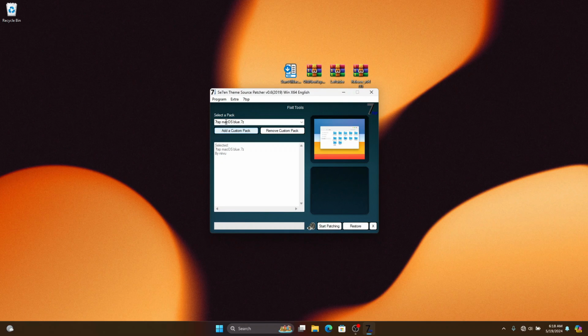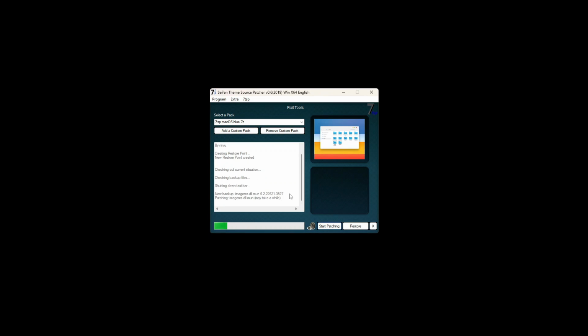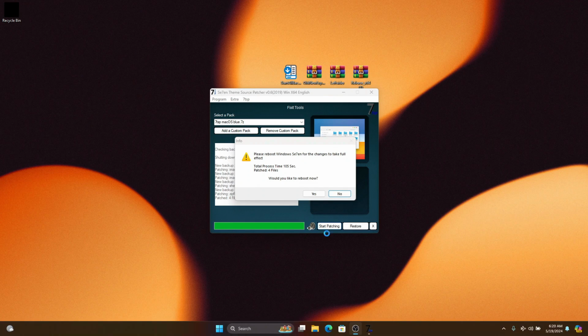So once we have it loaded, we can just click on start patching, and it's going to patch it onto our desktop. Sometimes it takes a while for this to install. Just sit back, relax, and wait for it to install all the icons for us. And once it's done installing, it's just going to tell you to reboot your computer. Just click on yes and reboot.